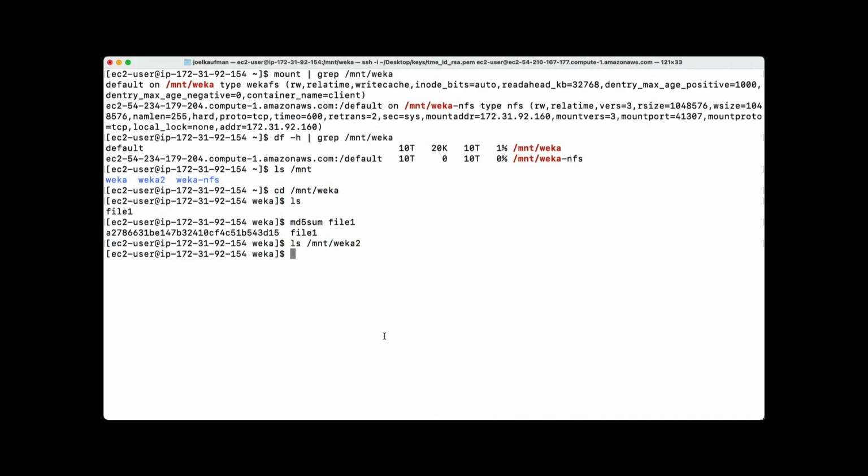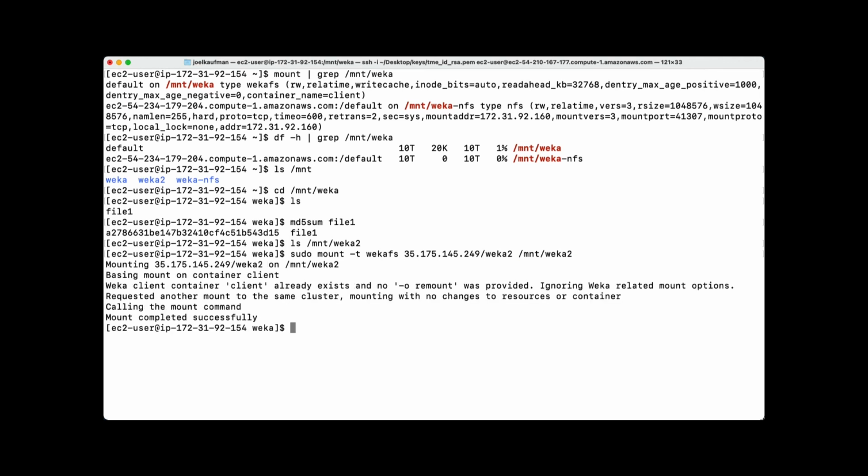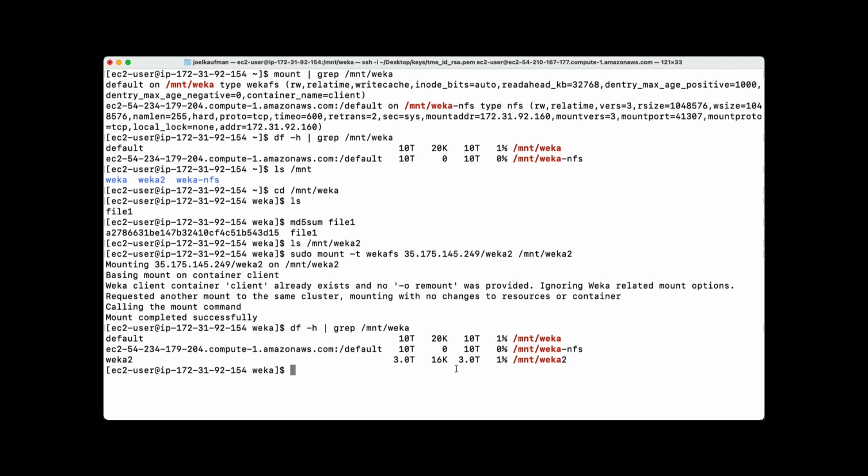Inside the client CLI, we'll mount the WEKA2 file system. This will be a POSIX mount. The mount is successful, so we'll do a df command to verify that the mount exists. The mount is now verified, and we have 3 TB of capacity being presented to the WEKA2 mount.